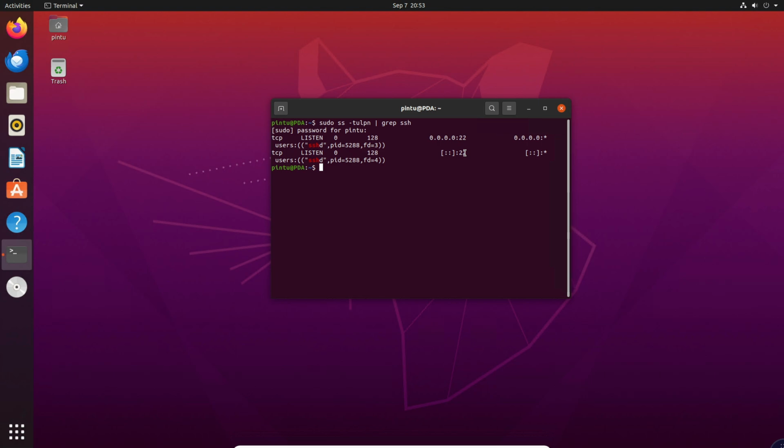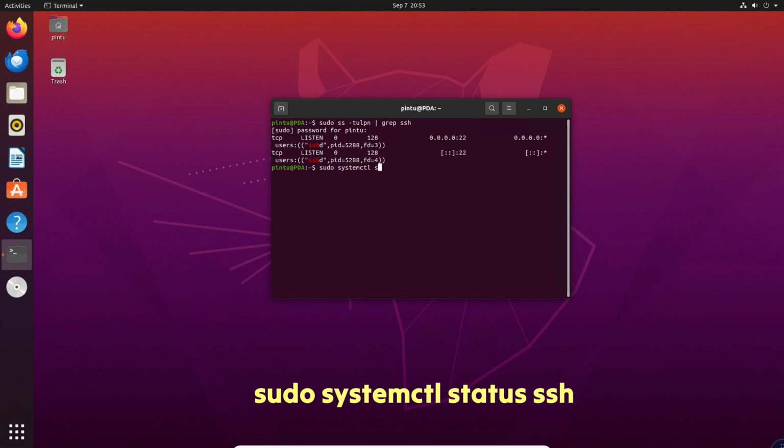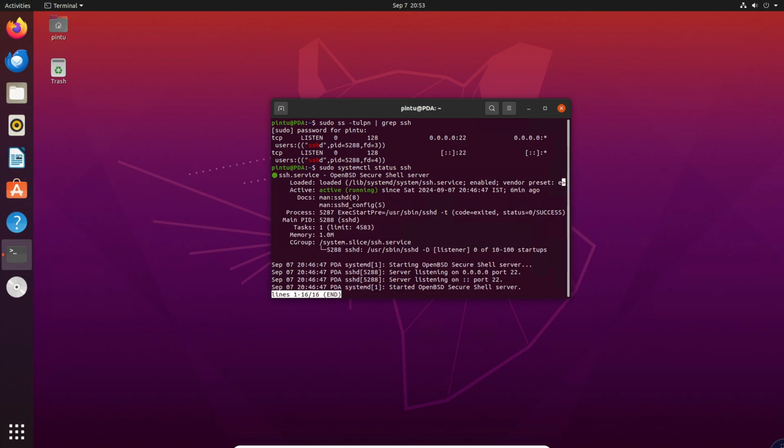So now we have to make sure that the SSH service is running properly before making the changes. So we are going to check it by typing sudo systemctl status ssh. This command will help us to see if the service is running or not. As you can see, it's saying that it is active and running. So we are confirmed that it's working perfectly.